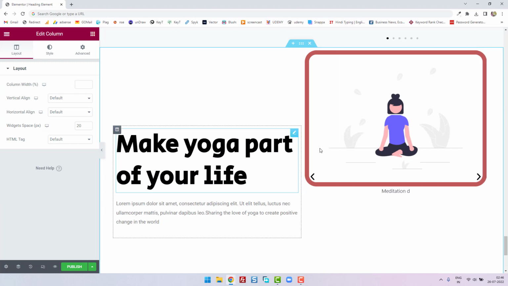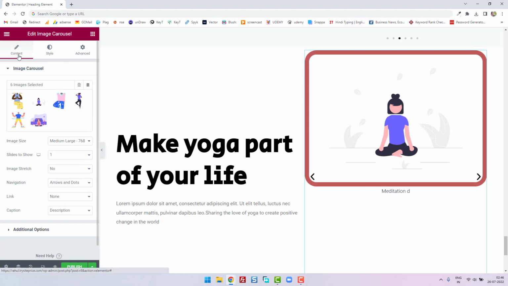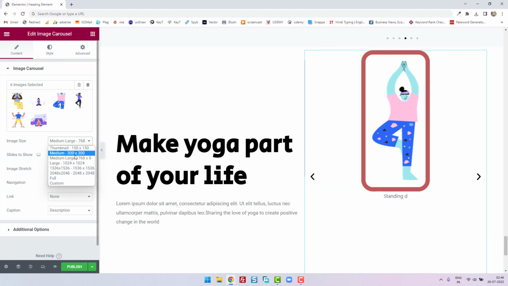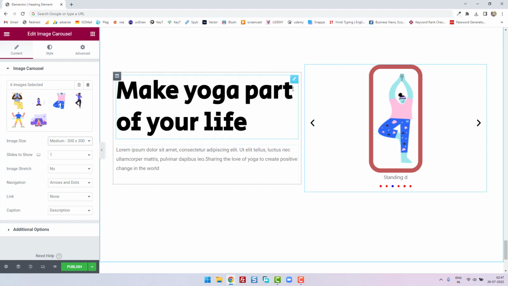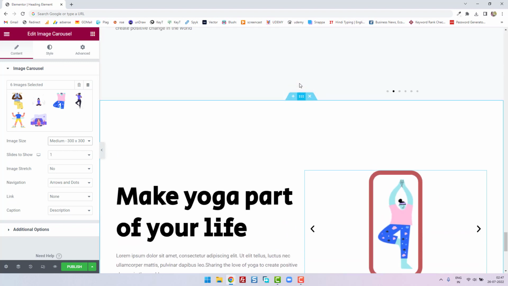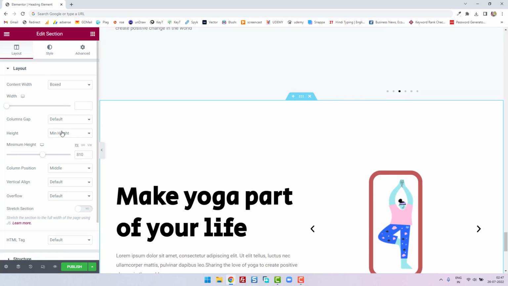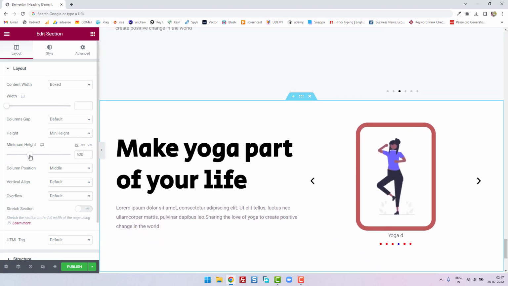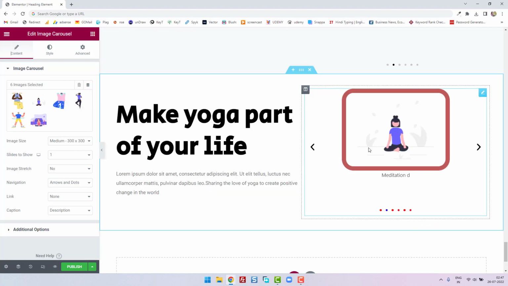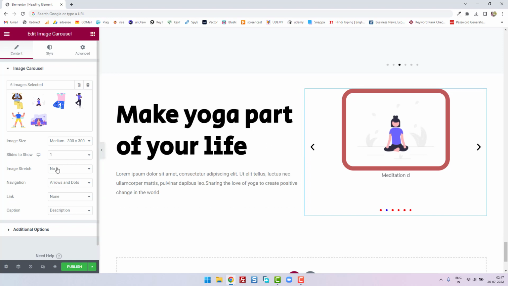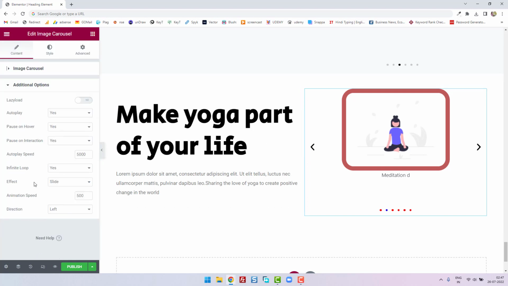Now to adjust the length of these two, I'll click on carousel and I'll go to content. You can see the image size is large, that's why you are getting it like this. So you can adjust it to something called medium. And now still we have a bigger section. So now what we have to do, we have to click on this and adjust the minimum height. Now it's looking good, right? Now I'll click on the image carousel again.